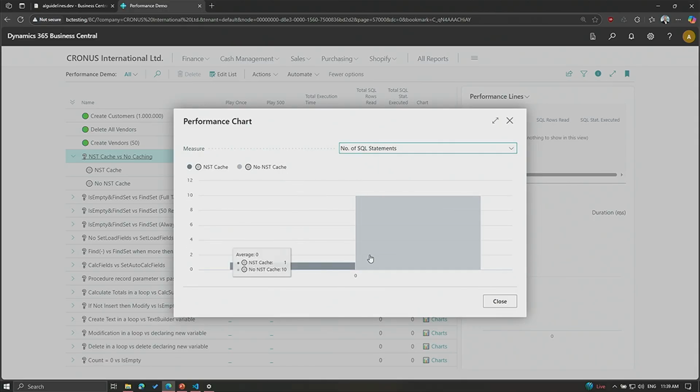But what matters is the SQL statements executed. Only once the SQL statement is executed, meaning that once we pulled the data, then we read it from the memory buffer itself. But without NST cache, which we will test in further examples, we'll be executing all the queries again and again. So we will not benefit in this demo from caching.